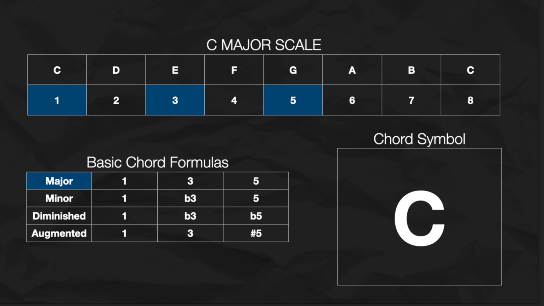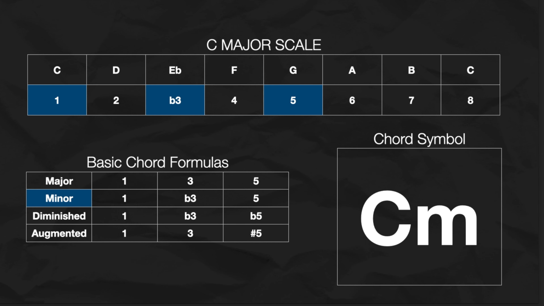If we look at this C major chord, we see that we're playing the notes C, E, and G. This would be considered a C major chord. If we take a look at a C minor chord, we're playing a 1 flat 3 5: C, E flat, and G. As you can see, the only alteration that I made was taking this E and lowering it by 1, flatting it. So, for comparison, here's my C major chord, and here's my C minor chord.